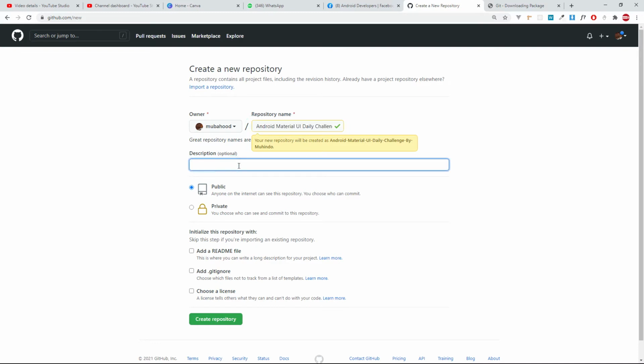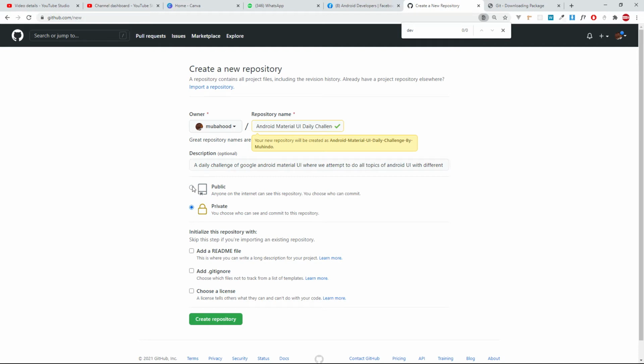Let me go ahead and give the description of this repository, the details about it. So this is how I've named it: a challenge of Google Android Material UI. I've given a description of my repository, and then I can choose whether I want to keep it private or public. I'll keep it public so that you can access it, and then I can select whether I should add a README file or not.